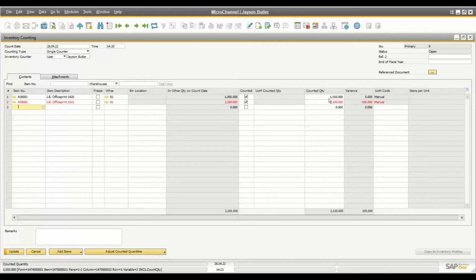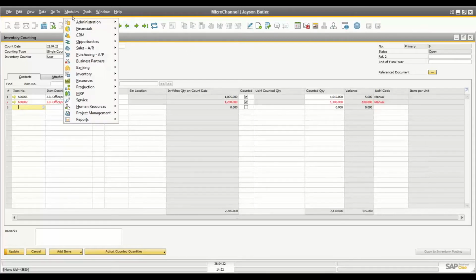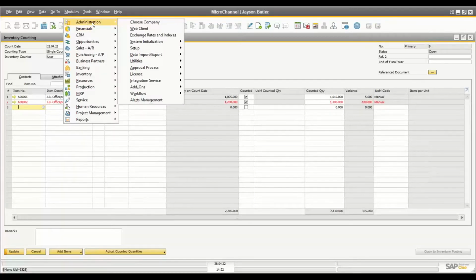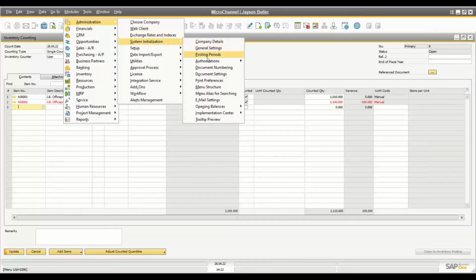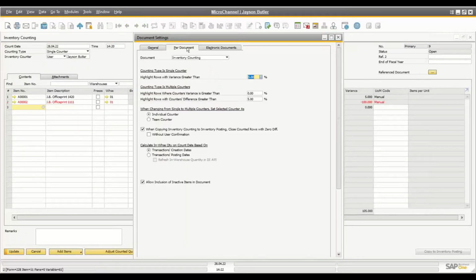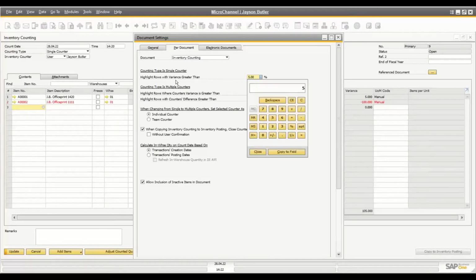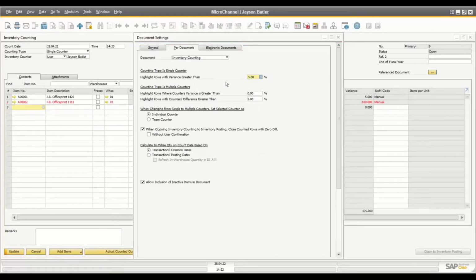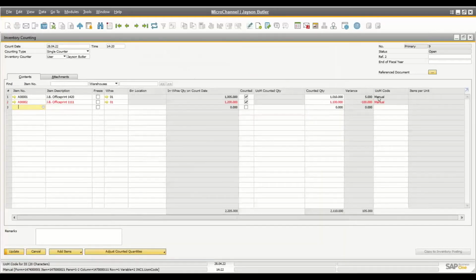The second line is showing up in red, and the reason is there's a setting under modules, administration, system initialization, document settings. And in here under inventory counting, you've got the ability to define which rows should be highlighted when the variance is greater than a certain percentage. So that's why we've got the second line with a red, and the first line doesn't show a red.